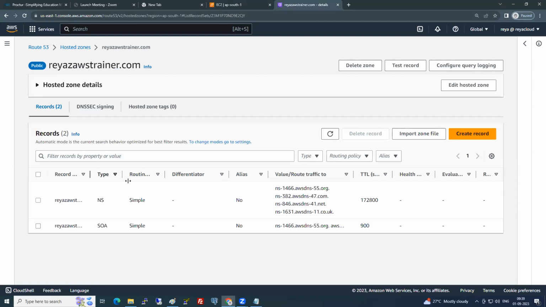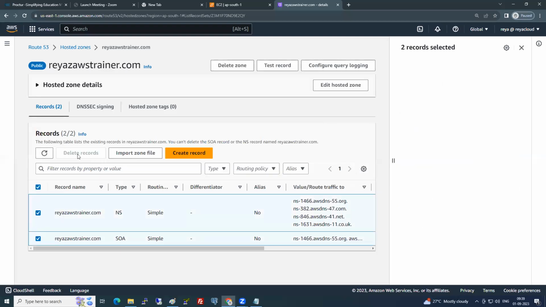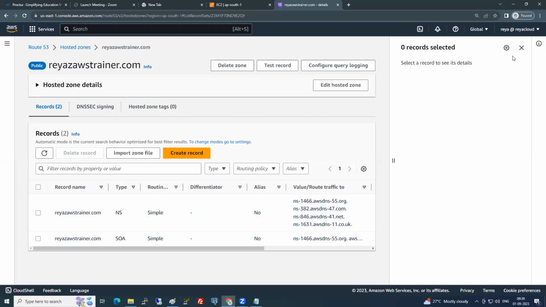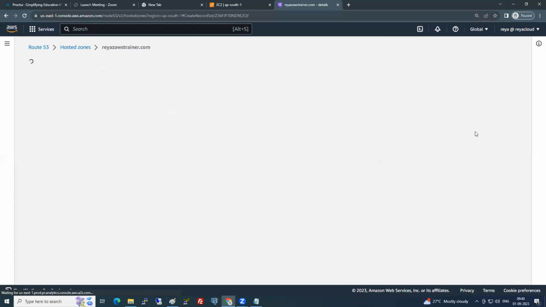Do you change these NS records and SOA records? Do not touch, do not change, nothing you do. You cannot even delete the record, it's grayed out. Okay, so what you need to do now? You need to create a record now. Click on create record.